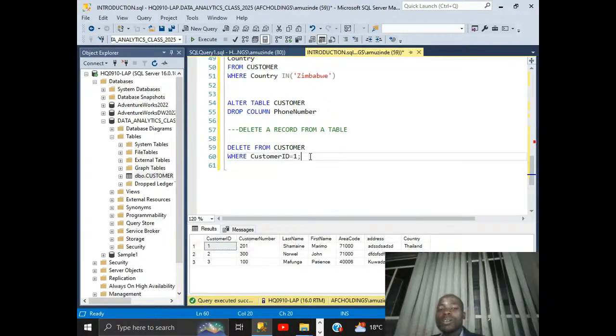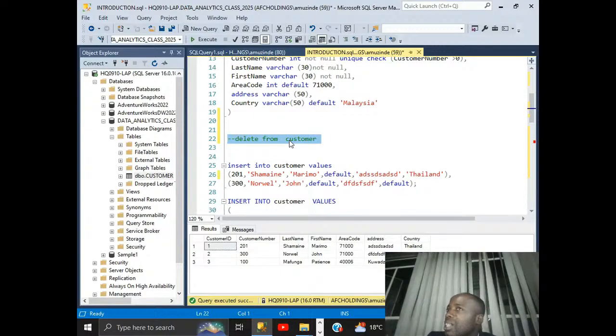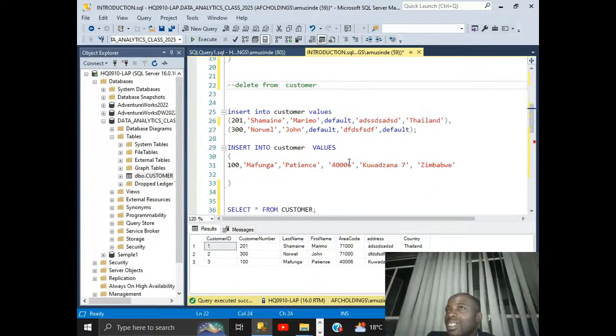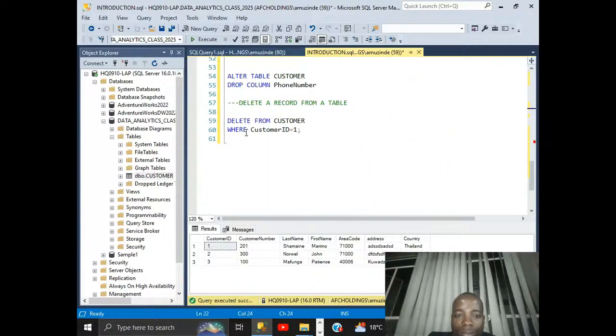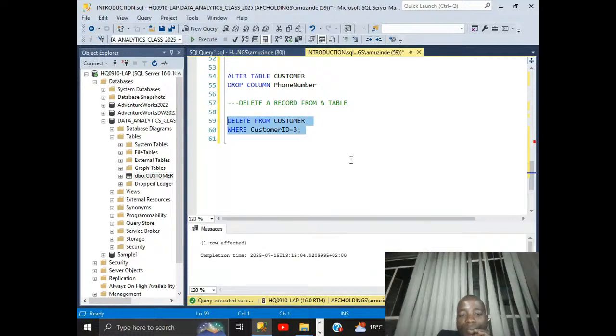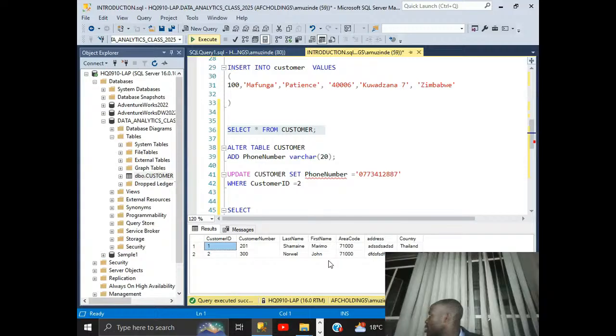So we said for delete and update, we must be careful. When I said delete, where is it? This one. I said delete from customer. I didn't put a filter, so it deleted everything, right? So now I want to delete, maybe where customer ID equals to 3. If you don't put it, it will delete everything. So let's see. Select. I no longer have that record. So that's what we did yesterday. Is there anything we did? I think that's it, right?